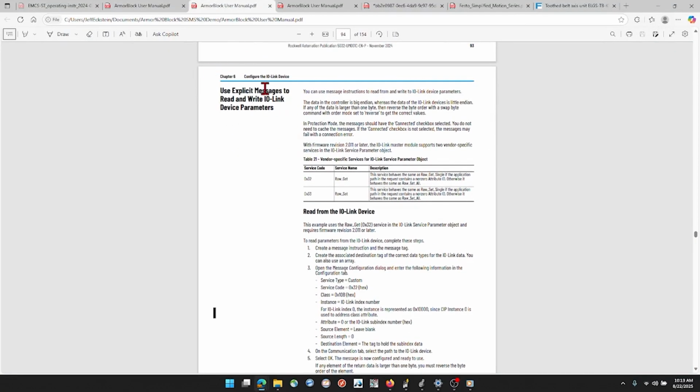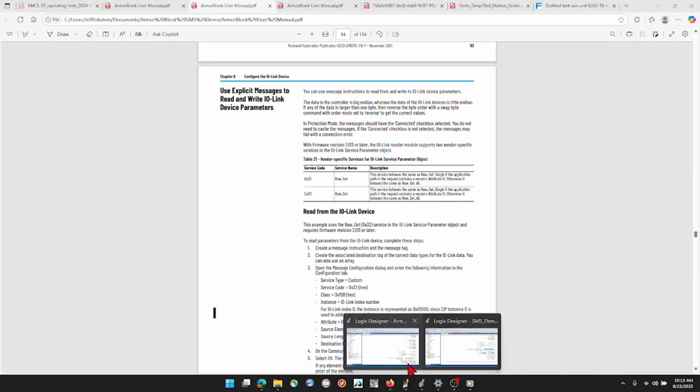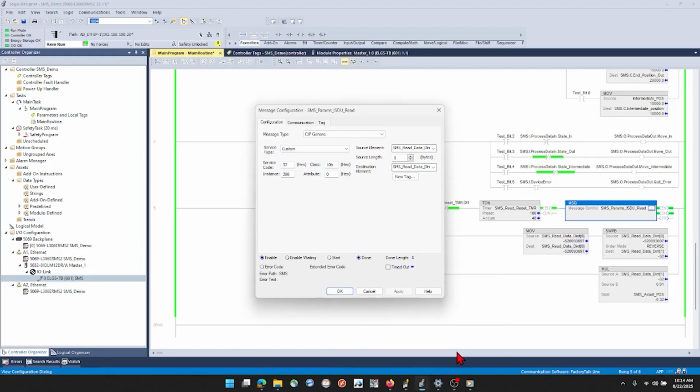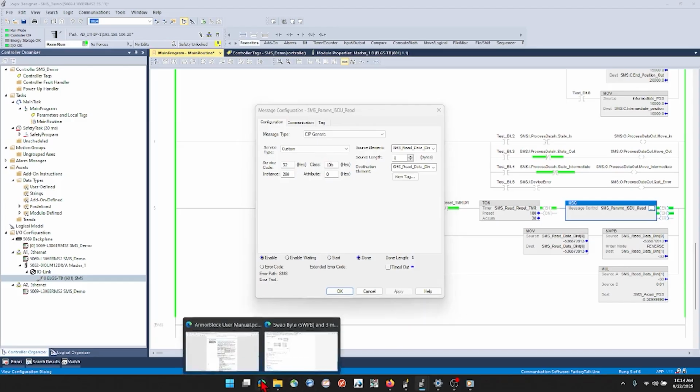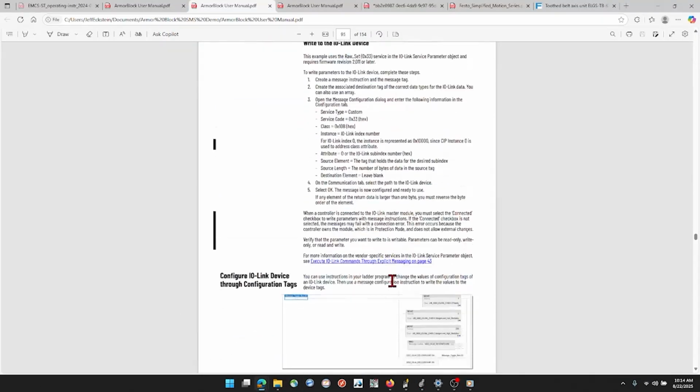If you see here on the ArmorBlock user manual, this is page 95 for explicit messaging, for reading and writing. You can see that my service code is 32 for a raw get attribute, so a read, and 33 for a set or a write. If we bounce back to our PLC project, you will see that 32 is read and 33 would be write. So if I wanted to make a message instruction and write some data to a parameter on the SMS actuator, this would just be 33 and the class would still be 10B. Let's bounce back to that manual real quick.